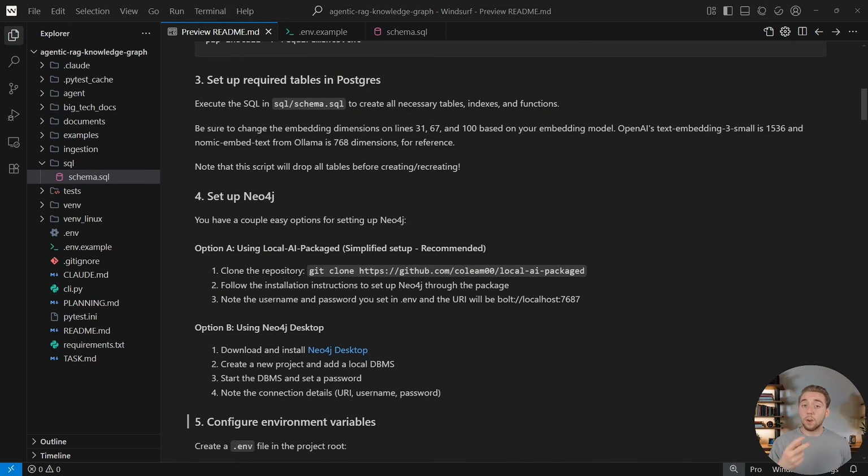So there are 2 different ways for you to get Neo4j up and running that I would recommend. I'm not going to cover this in detail right now, especially because for option A, I already have covered this on my channel. And speaking of option A, that is using my local AI package. So I've curated a bunch of free to use and open source software together in a neat package for you to easily deploy to your local machine. And Neo4j, our knowledge graph engine, is one of those free and open source services.